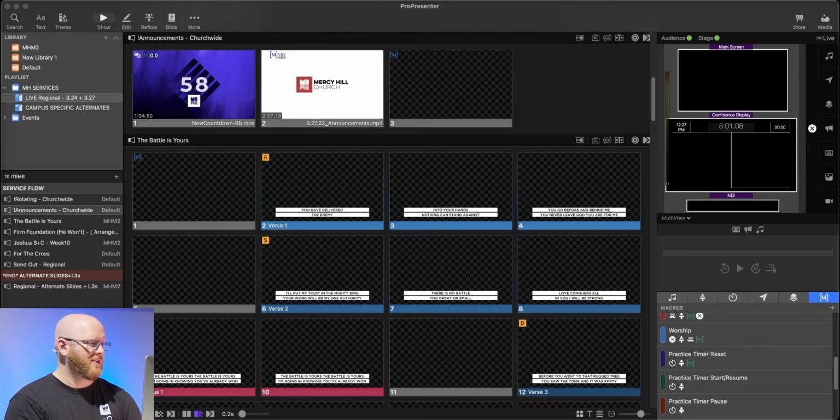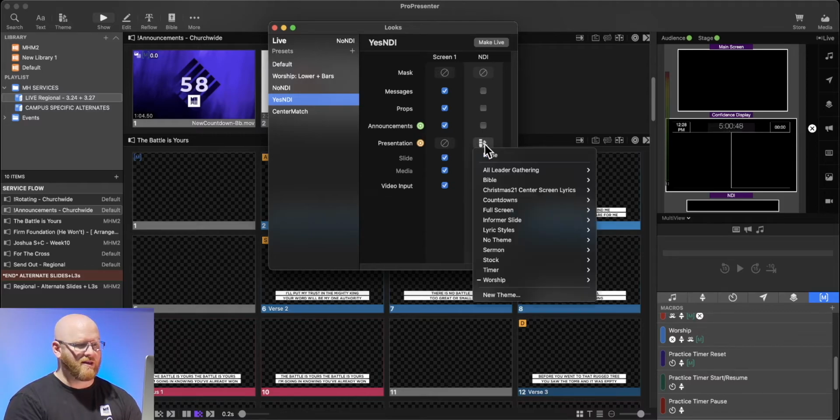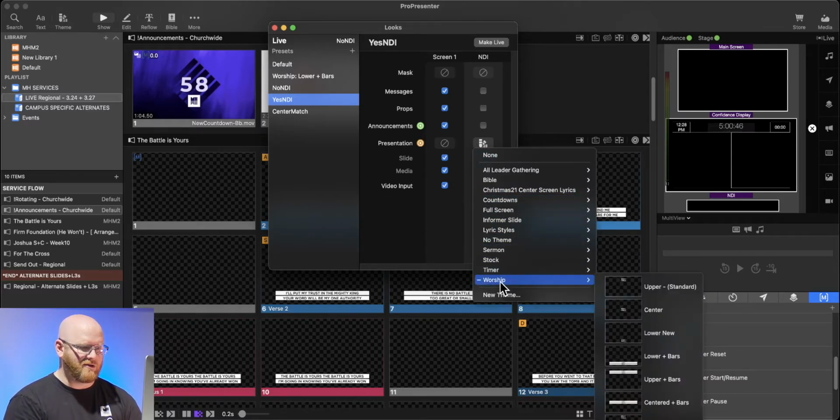All right, so let's take a look again at our preferences. That worship macro triggers this Yes NDI option. And what that does, it sends everything to the screens on the side as you would expect it to see any other time during service. But on the NDI screen, that center screen, it is adding a very specific theme. And if I were to click this, I can see the theme it's using is upper light.